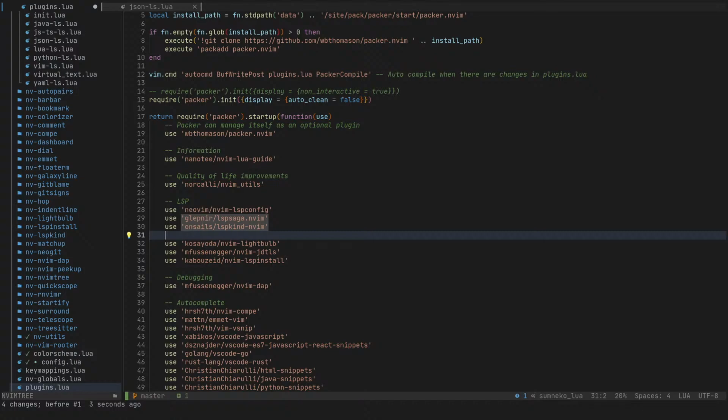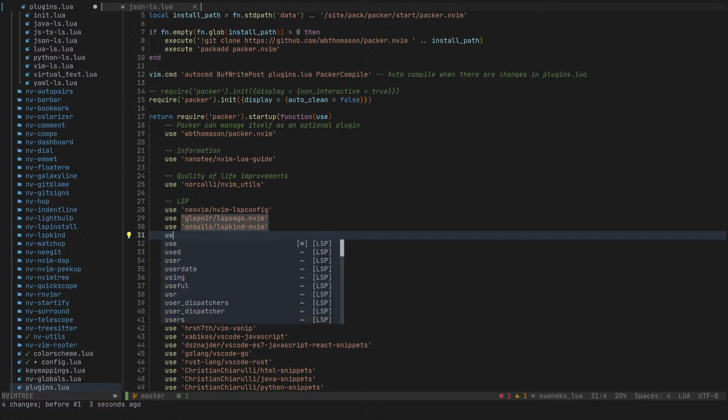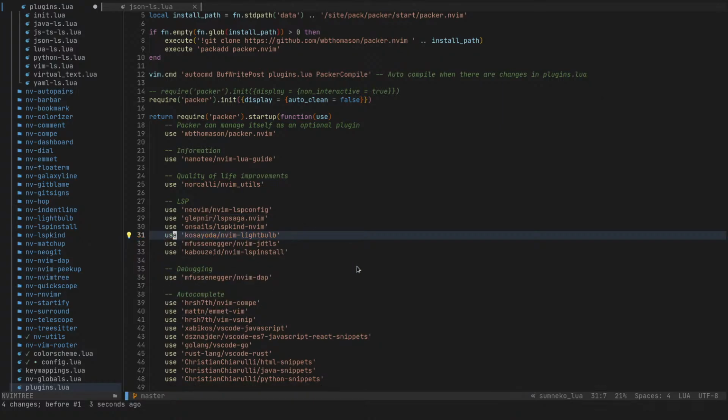Kind, what does kind do? Kind does this. If I start typing like "use", see all these little symbols? That's what LSP kind does. Lightbulb does code actions. So if the lightbulb's there, then there's usually a code action you can do.